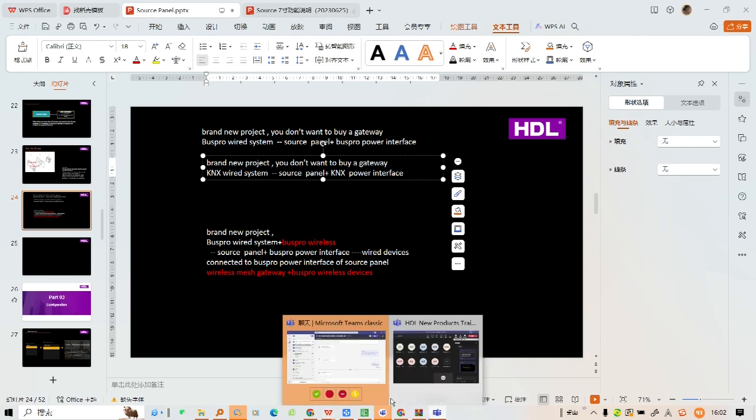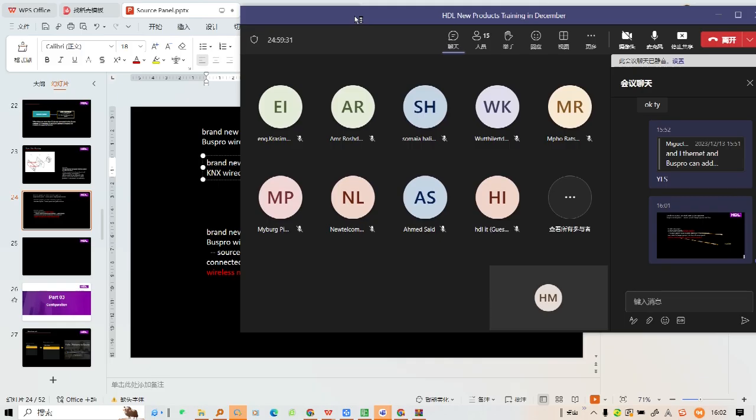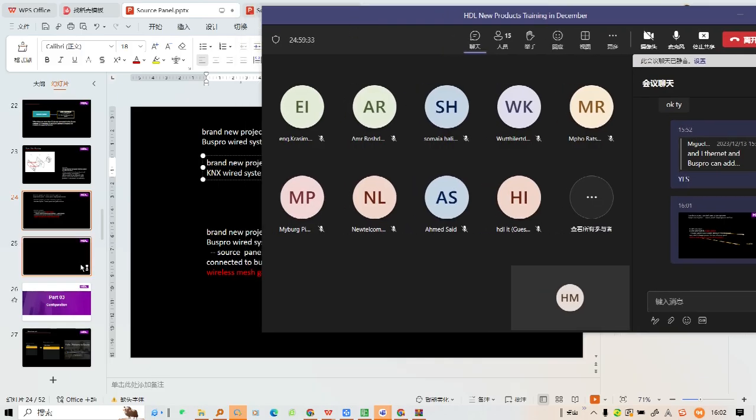Okay, let me wait 3 minutes. If you don't have questions, then we can go to the configuration. First of all, I want you guys to figure out the wiring, because when you know the wiring, you know how to select the source panel.